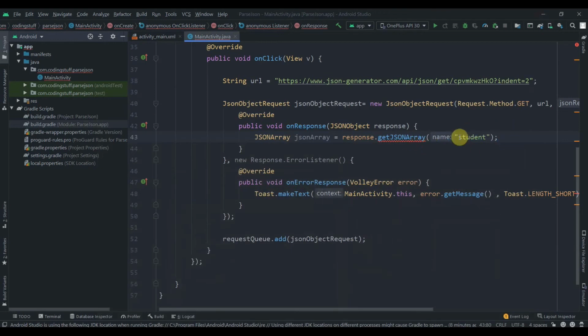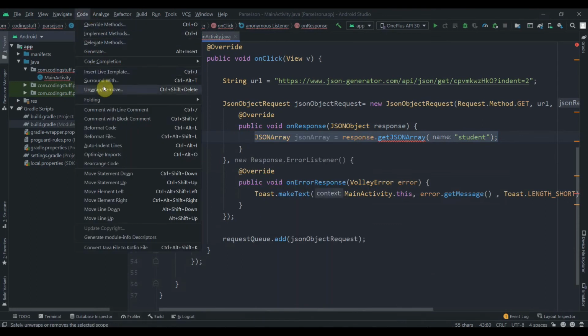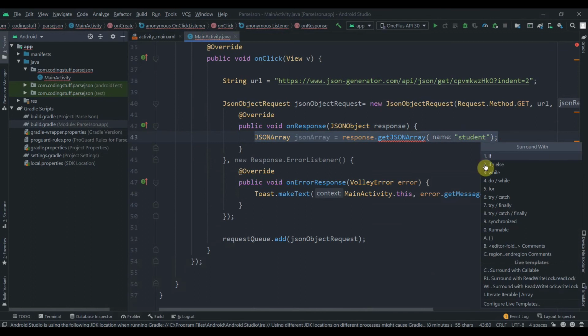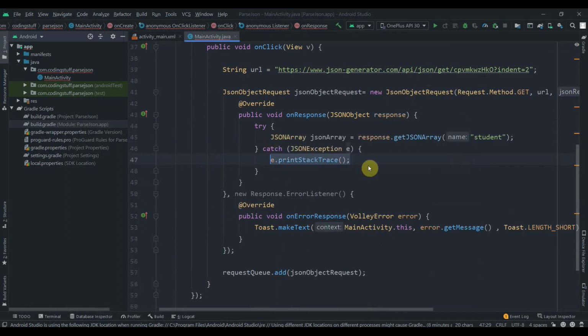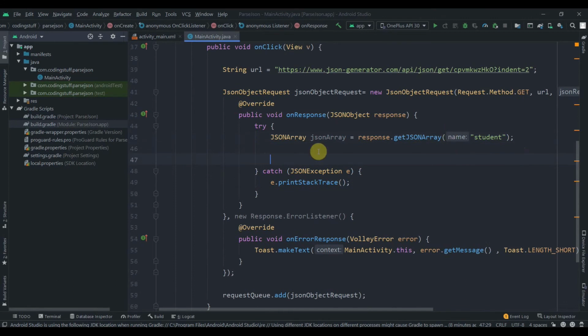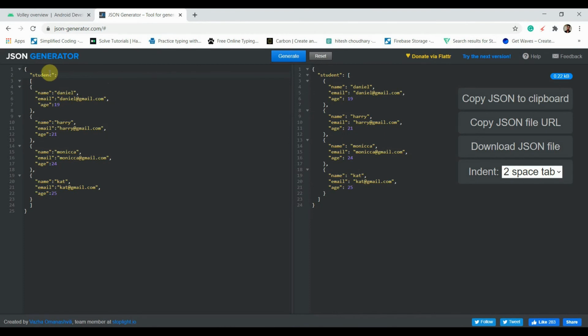Okay, so this is giving us an error, so just select this. We need to surround it with try and catch, so just click on the code and surround with, select try and catch. Okay, so the error is gone. So by writing this line we are at this position, but now we need to loop through this student because we have 4 items inside it, and we have to retrieve all of this.